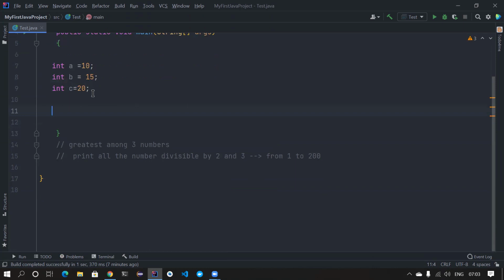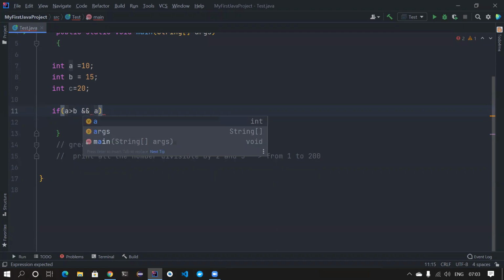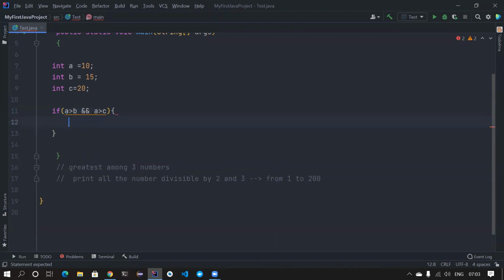Obviously, you can understand C is the biggest one, but we still need to write a program because the A, B, and C values can change tomorrow, right? So what you can do is write if A is greater than B, and then A is greater than C. Then you print A is bigger, and you can also print the value of it. Let's say A. You can also give some spaces if you want.